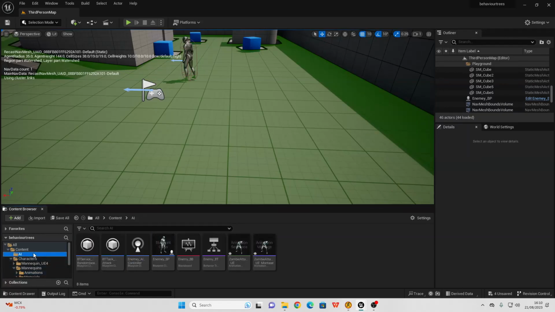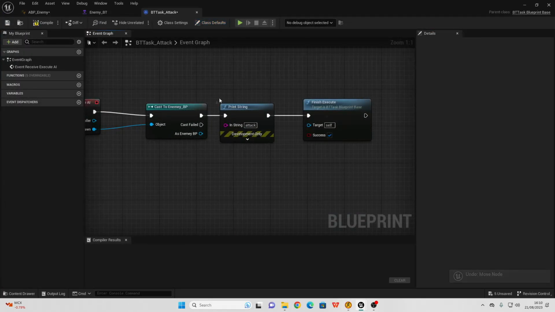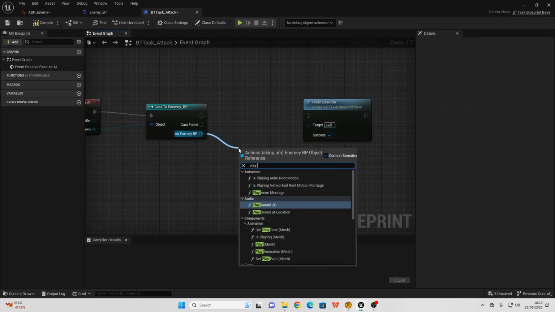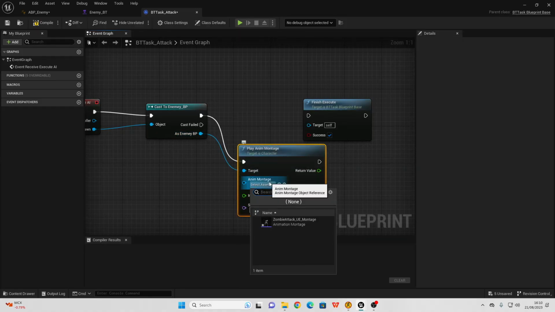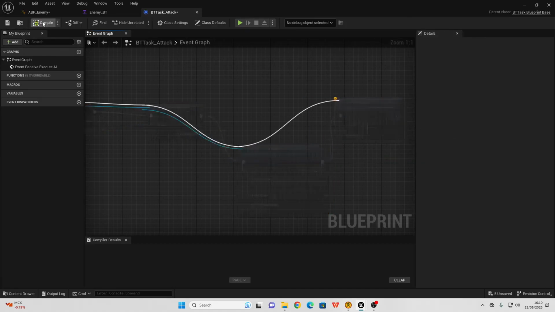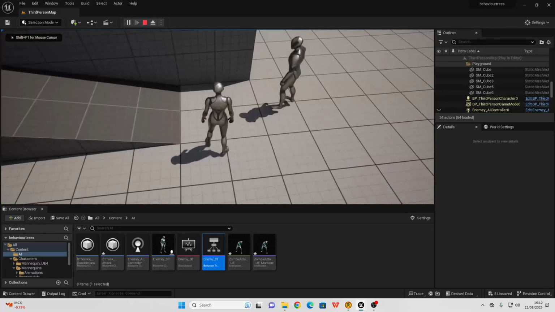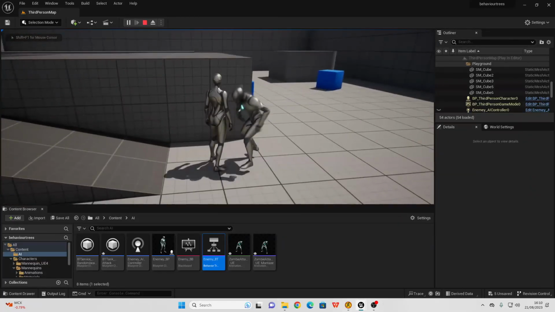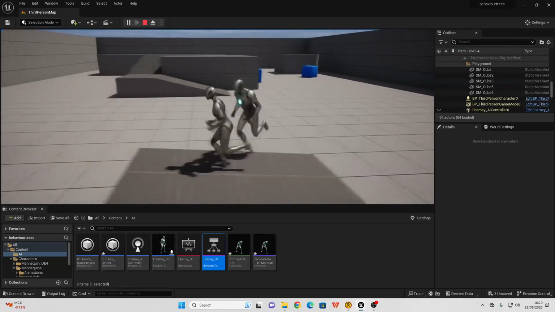then if we just go back to our AI and go over to the enemy behavior tree, during the attack task, what I'm going to do is just delete this attack string and drag off this as enemy BP and look for play anim montage, and then just select the zombie attack montage and connect from here into here. Then if we go compile and close and go play, when our enemy goes up towards us, it will play an animation of it attacking, and then it will wait 2 seconds.